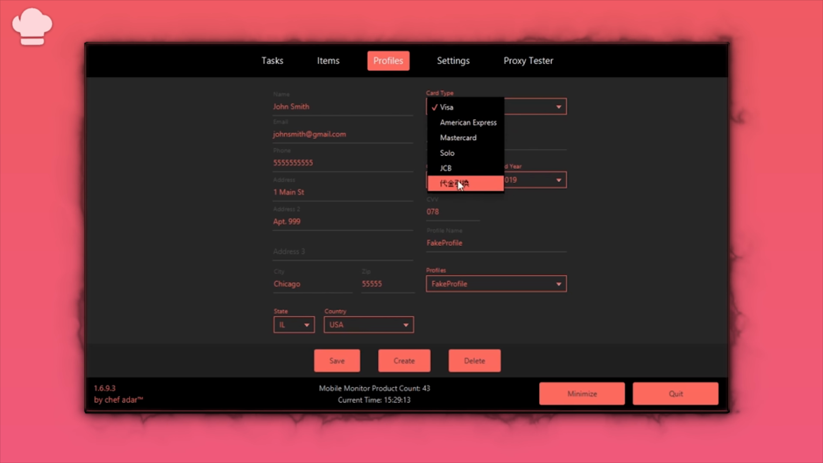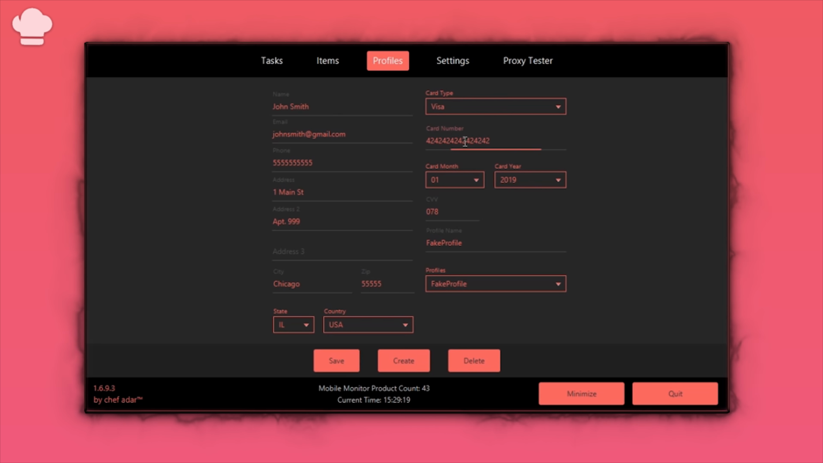Card type, this doesn't matter if you're in the United States as well, but it's required for the task, so put it in. Card number, just put in your card number. Card month, card year for expiration dates, and then CVV. And then name your profile and hit create. It'll pop up here. You'll see all your profiles when you click on this. And that's about it for profile setup.